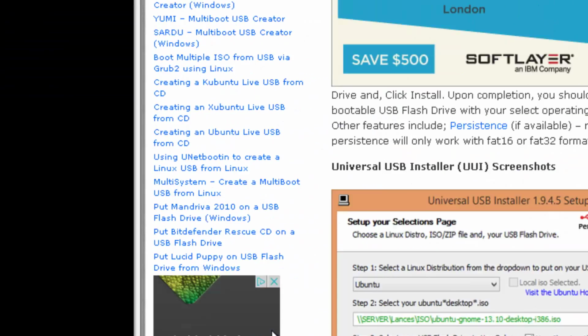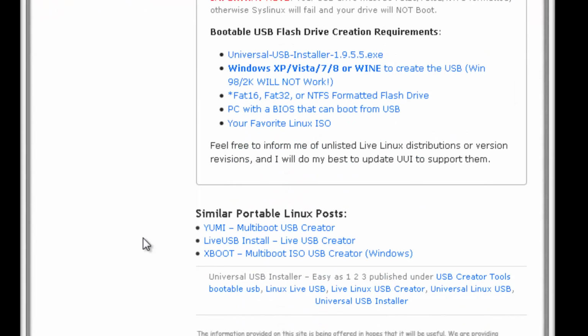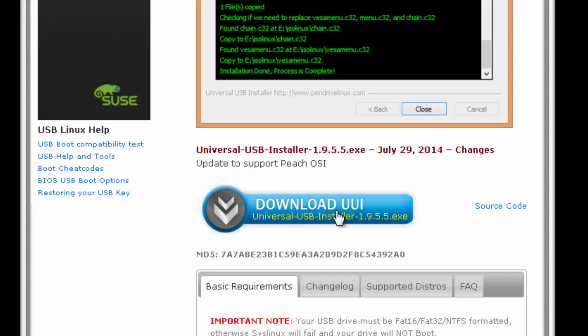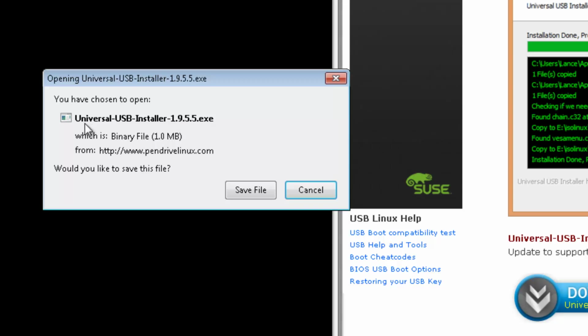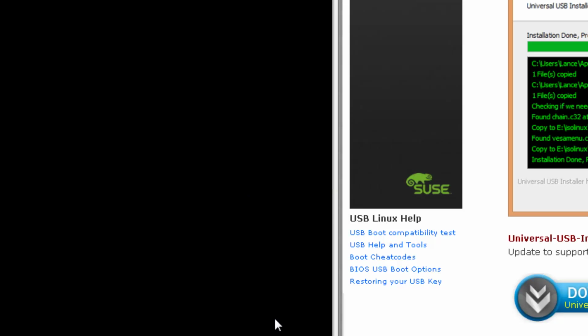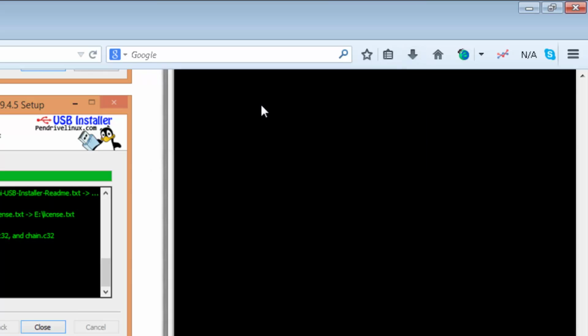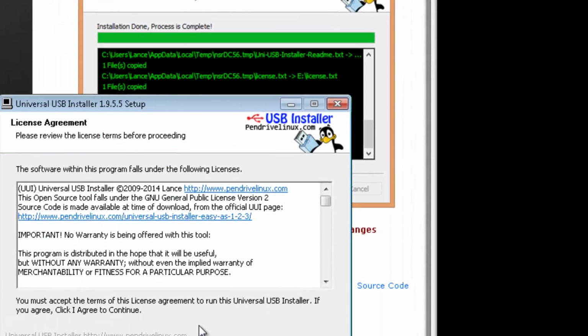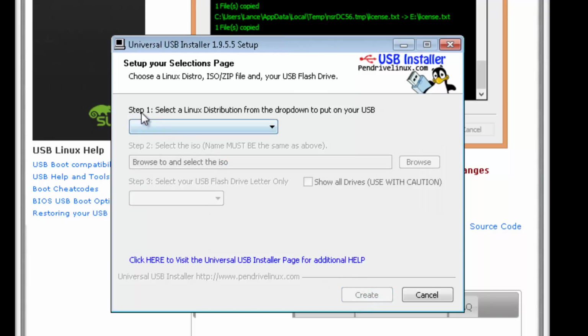Okay, and there's a disclaimer there. Universal installer, and this is the one here. So click on that to download the GUI for it. Save file. Again, this is Firefox. And it's a fairly small file, so just agree there. Once you open it, agree.